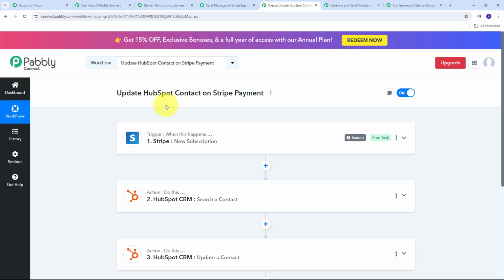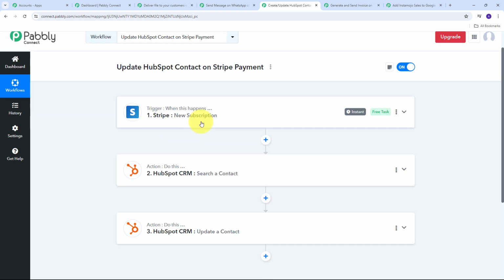Now for my third use case, I want to update my HubSpot contact on a Stripe payment for a new subscription. Here I want to manage my subscription, and I want to update my subscription details for my contact in my CRM application, and here in my CRM application I'm going to use HubSpot. You can also use any CRM application that you use, and for managing your subscription you can again use any payment gateway that you use.